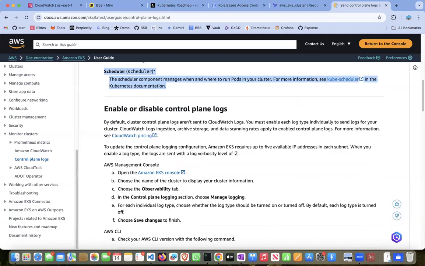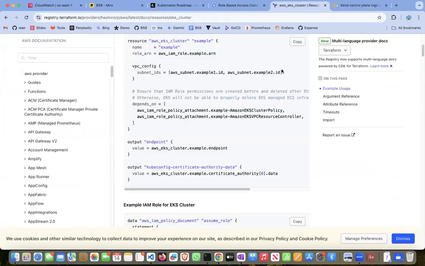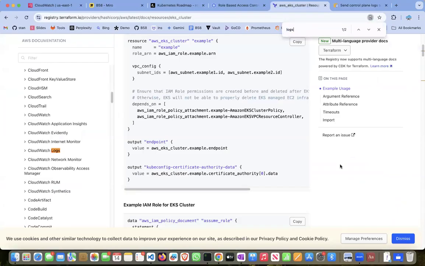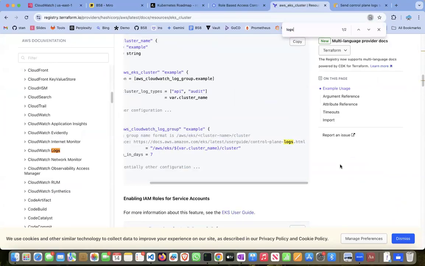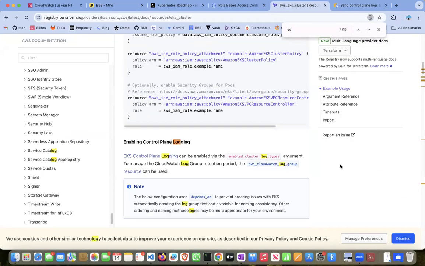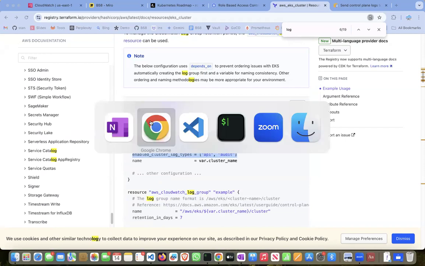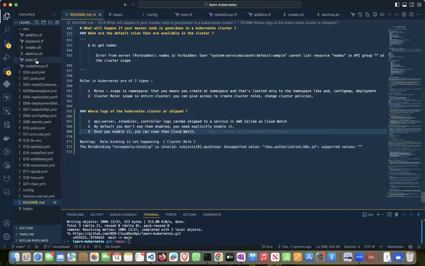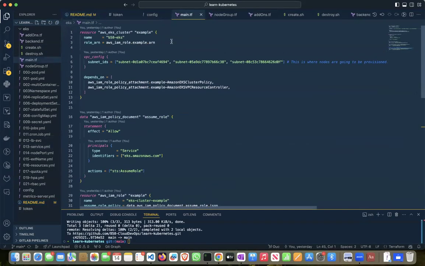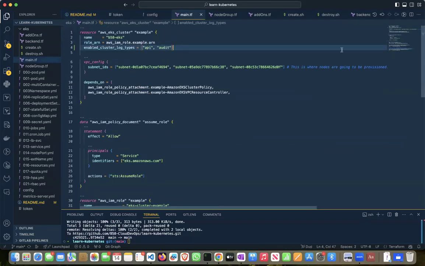I'm not sure how to enable it. I think it's something with logging. Yeah, enable control plane logging. Here is how it is. Within the cluster, you need to say this. It's pretty straightforward. You need to come here and specify what logs you are interested in.